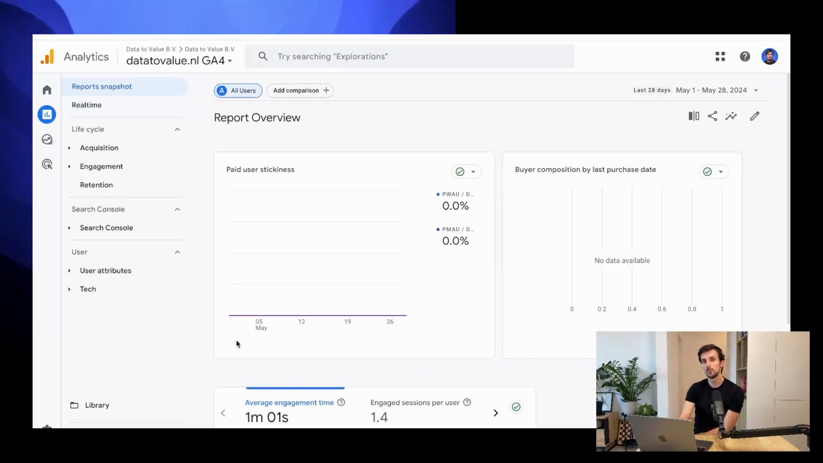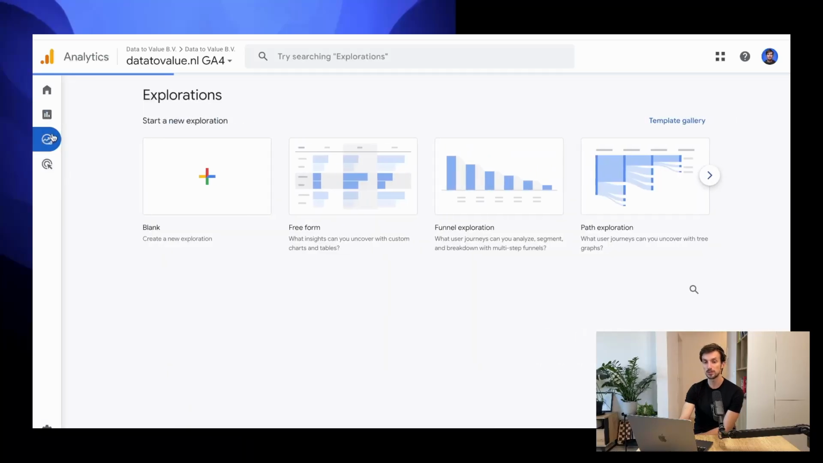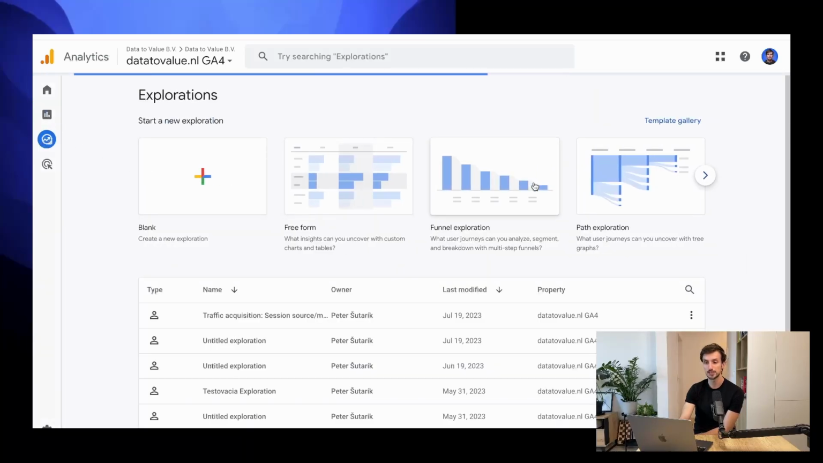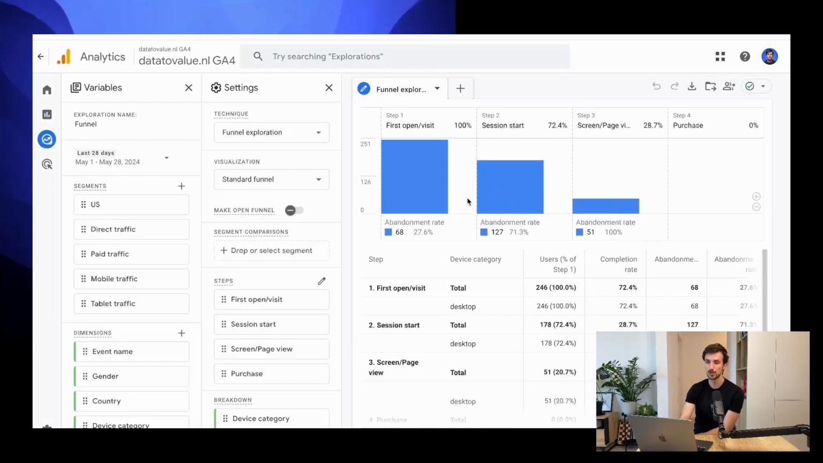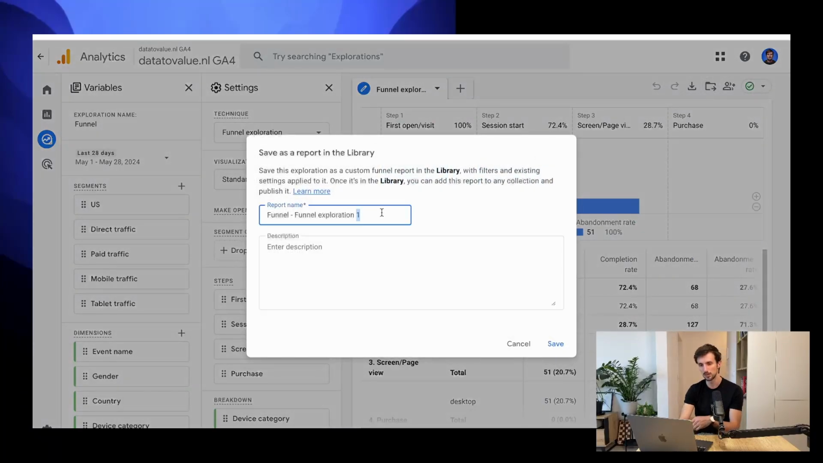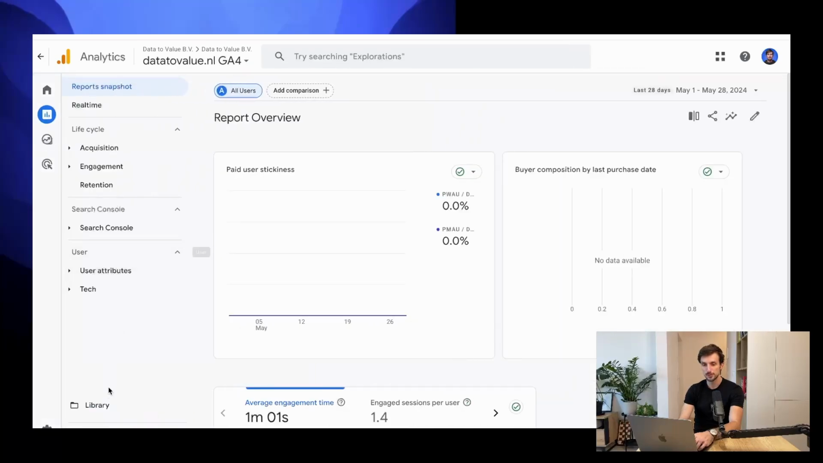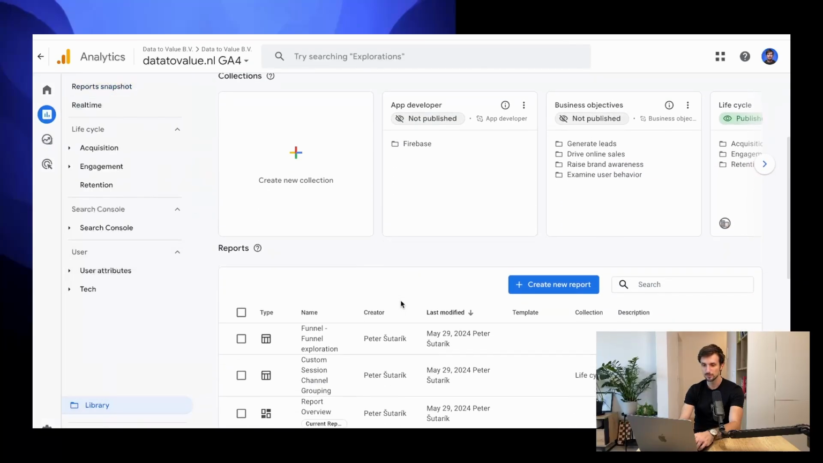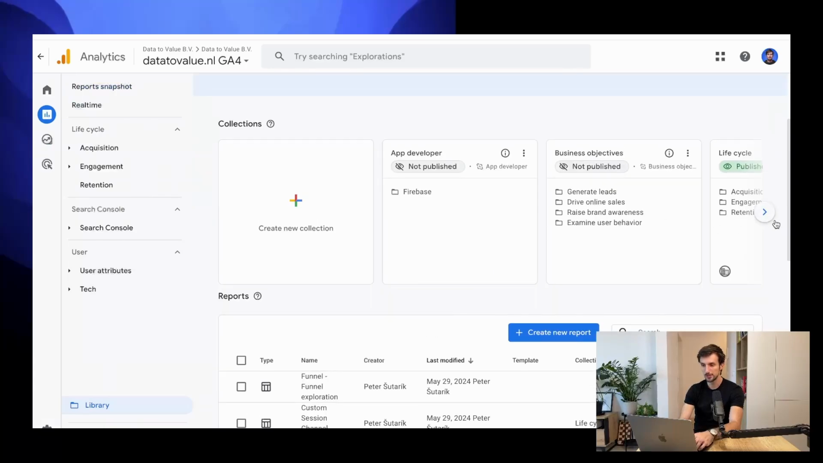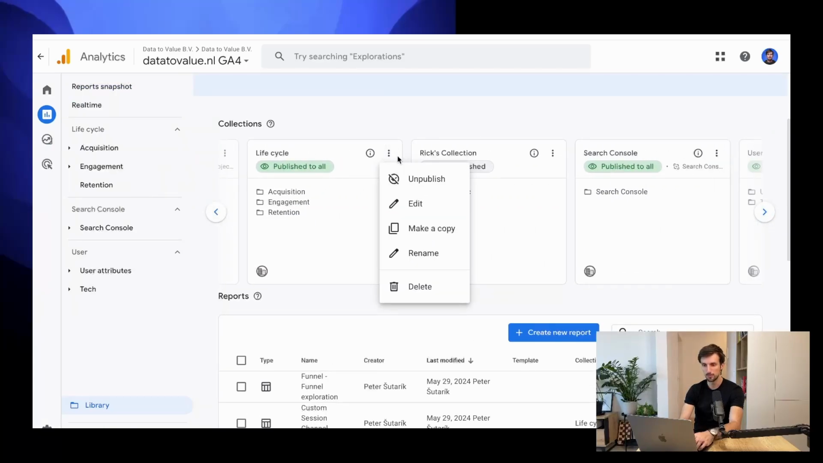There's actually one more interesting thing that you can do when it comes to standard reports, and that's that you can publish a funnel exploration to your standard reports. So if you build a funnel, let's say this kind of funnel, you can save this report in the library. Let's call it funnel exploration, that's good. And it will add this funnel exploration to the library over here. And we can publish this again the same way as we did previously.